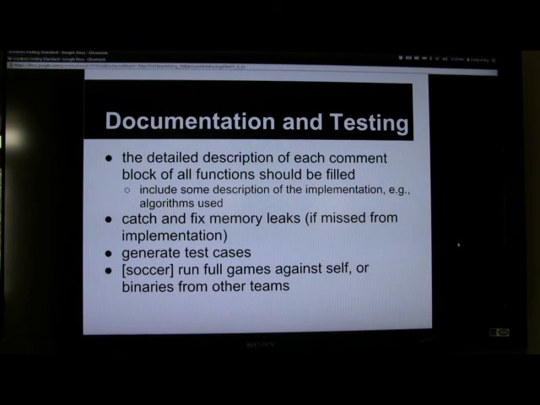But for important functions, those should be laid out, and you see there's a lot of writing and documentation going on, but it's good in the long run. And you should catch and fix any memory leaks, if they were missed from implementation. This is the testing phase, right?